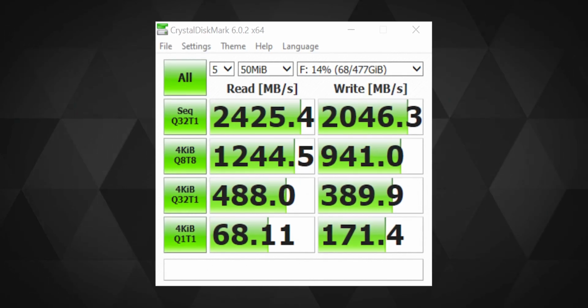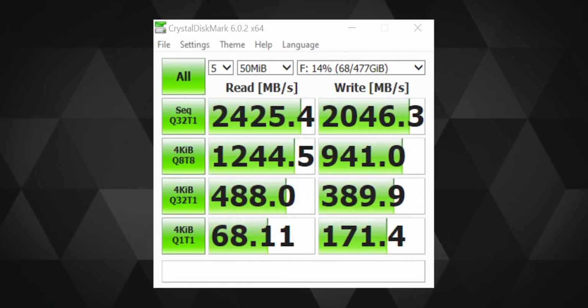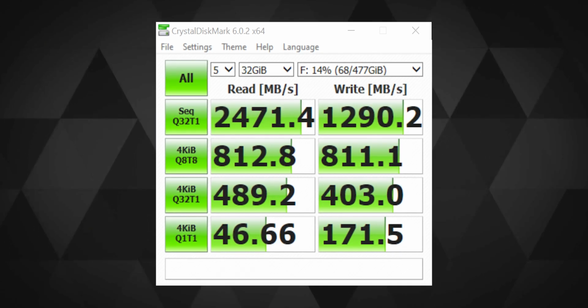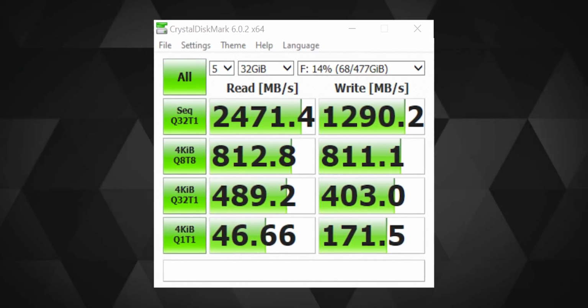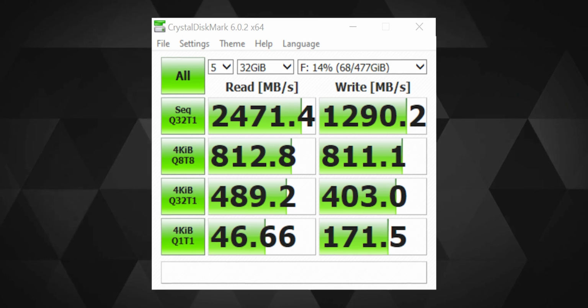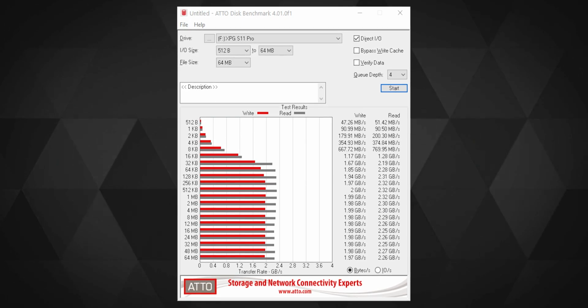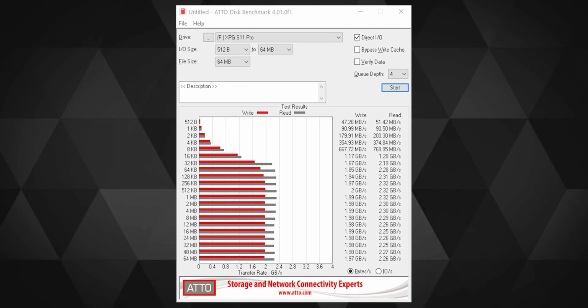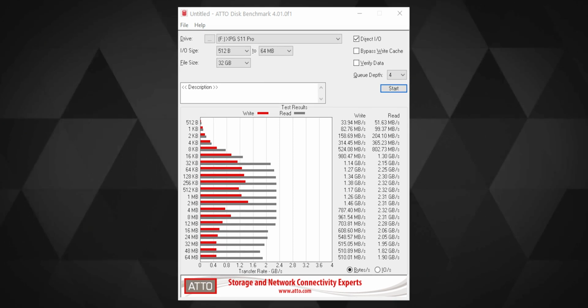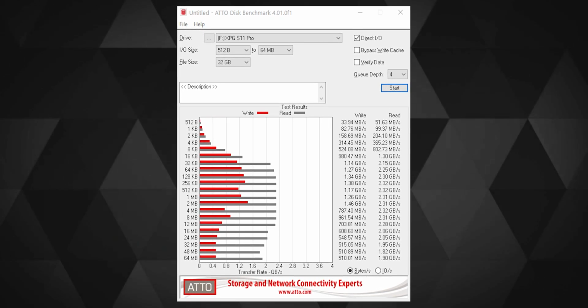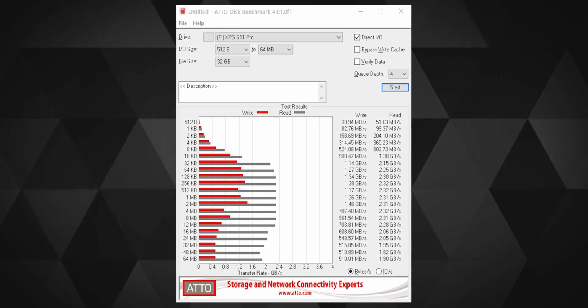Now I'm going to post some benchmarks on the screen. In all of these tests, you will notice that the smaller 32MB or 50MB file transfer results are faster than the larger 32GB file transfer results. That could mean that either the temperature of the drive is throttling the performance, or the DRAM cache buffer just cannot sustain higher speeds with heavy files.